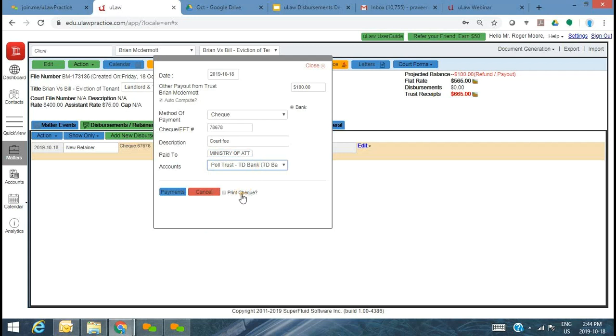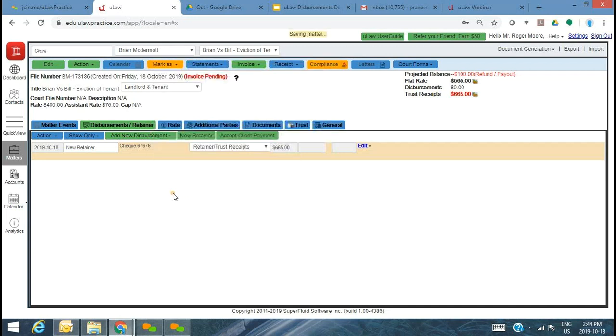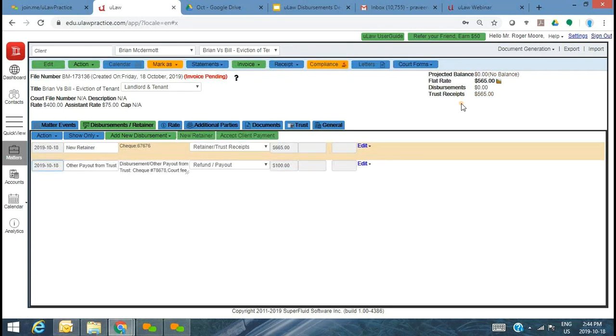Many legal accounting systems, including uLaw, do allow you the ability to even print this check. Okay? So I'm going to say, yeah, that's the payment I made for $100, and you're going to notice the trust receipt drop from $665 to $565. Technically, when that check is sent to the Ministry of Attorney General and they encash it, that's what's going to be left in your trust account, because you've yet to generate an invoice, and hence you're yet to recover this $565 of legal fees, which is through that trust transfer. But the $100 disbursement is already gone.